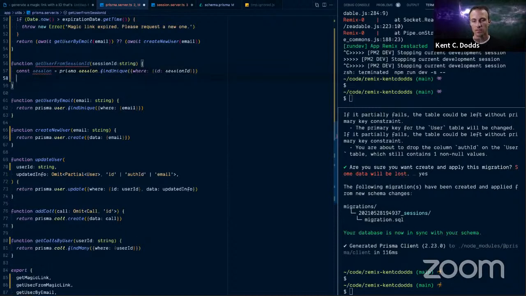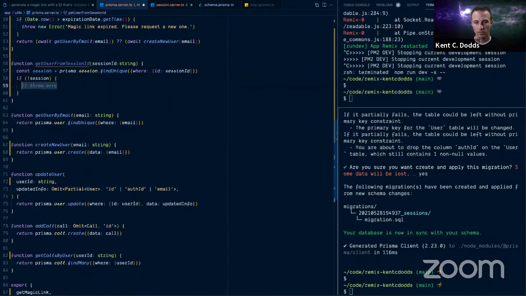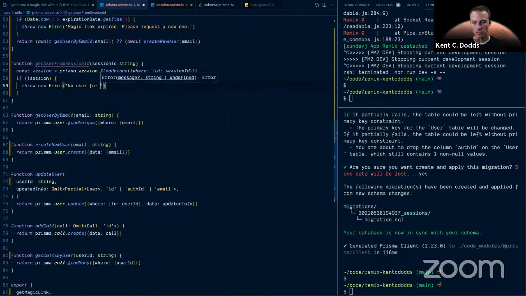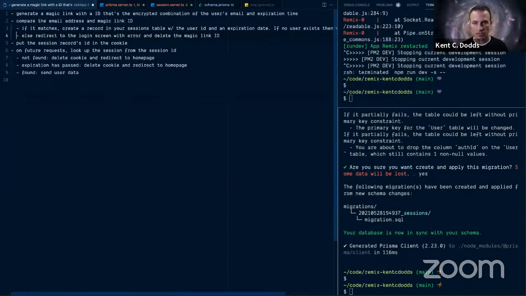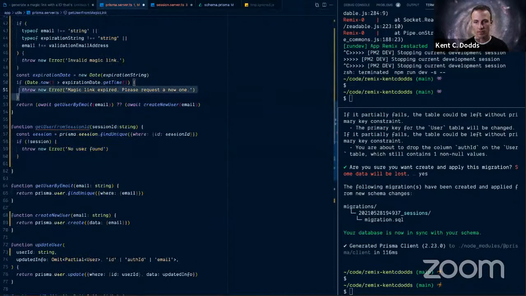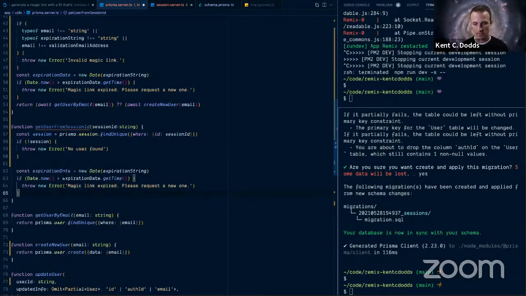Okay, and then if there's not a session, throw new Error, no user for session found. Yep, sure. That's this part, so not found. Now we check the expiration, something kind of like this.